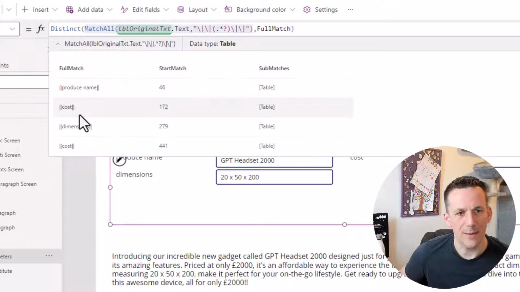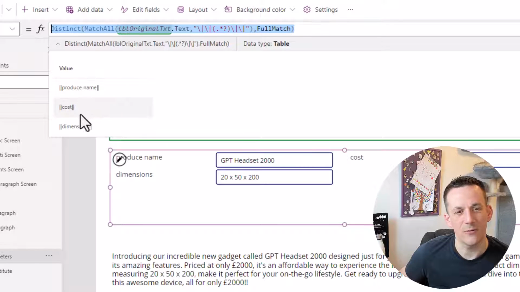So product name, cost, dimensions, and cost. And we can see already that cost appears twice, and that's because in the original paragraph of text, that property appears twice. Hence why I have the expression distinct wrapped around this whole expression, and the distinct is based on the full match column.